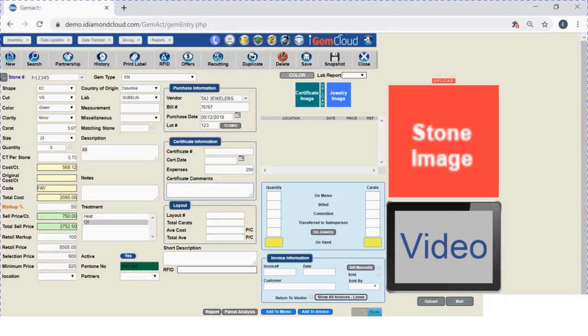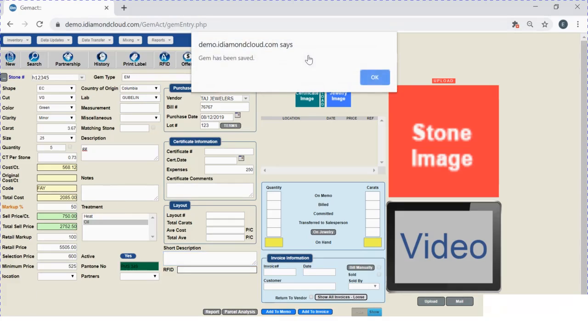Comments, certificate comments here. If this stone is part of a layout, on all the stones we'll put the layout number, the total carats of this stone, the average costing, and the average carats here. Short description is anything that you want to write about the stone that isn't covered by all of the fields above it. And this again can go onto your website or onto a memo and invoice.